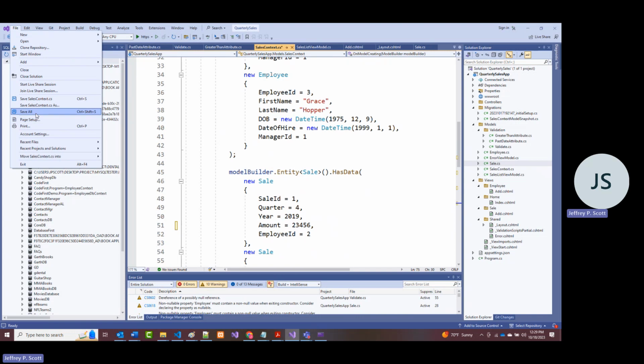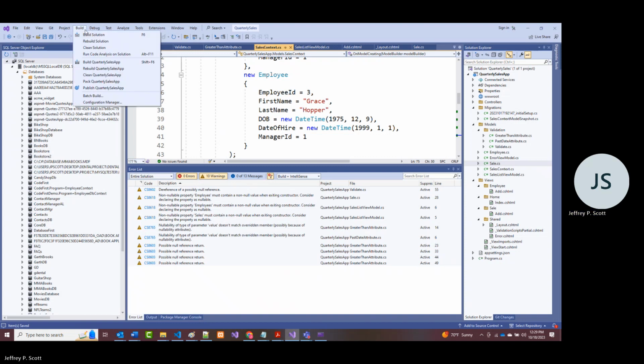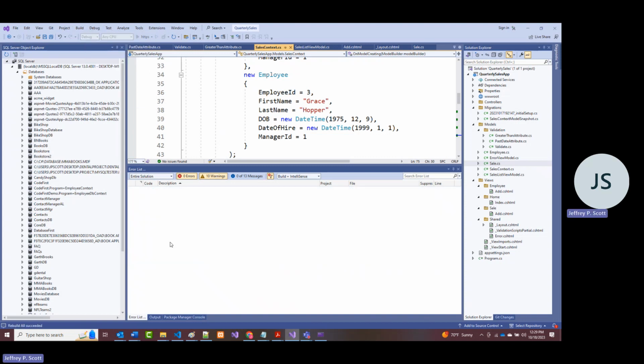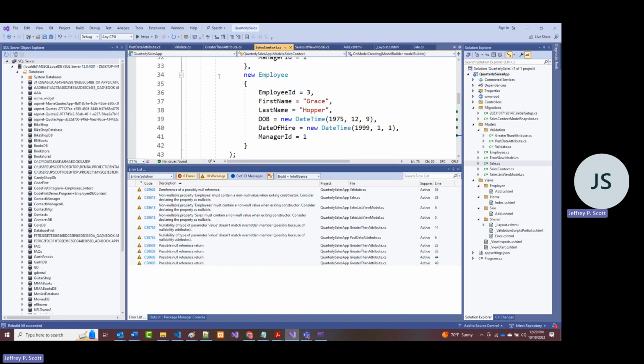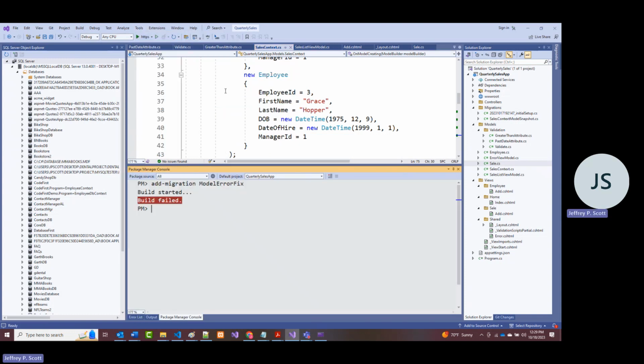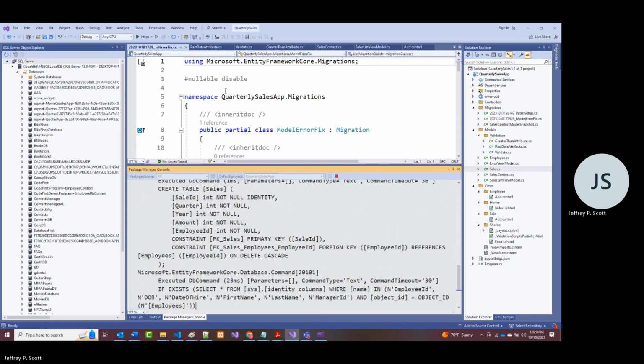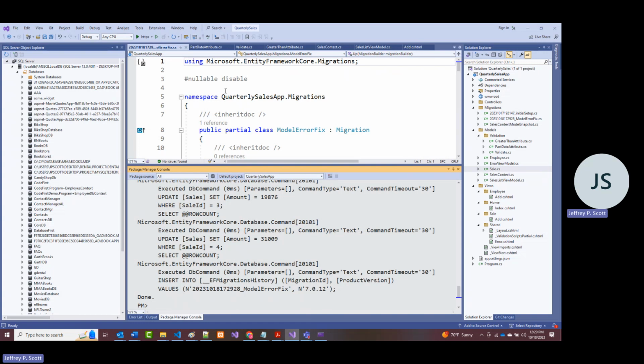So file, save all. I'm going to do another build, rebuild solution, and you can already see that those are gone. I'm down to just my warnings. Okay, so I'm going to come down into tools, NuGet package manager console, and attempt to add the migration again. It says it succeeded, and let's do an update database. Everything is being added back in right now, as you can see.